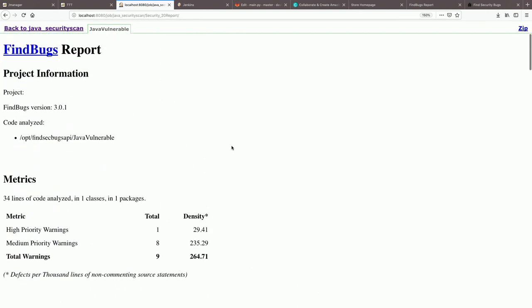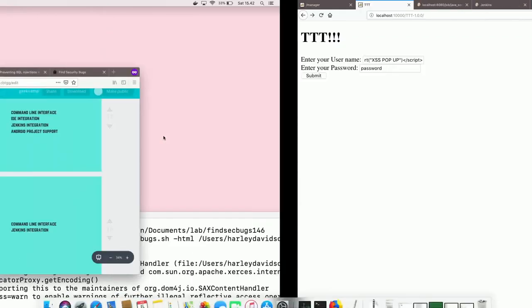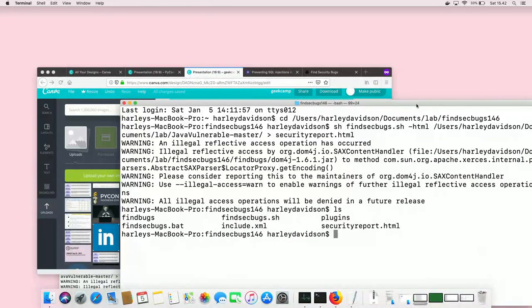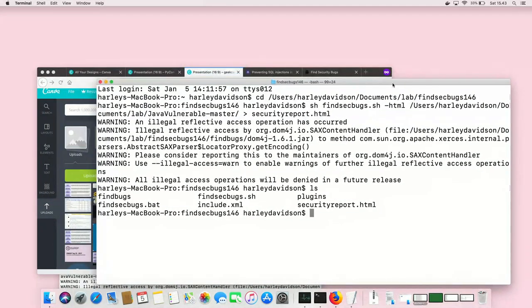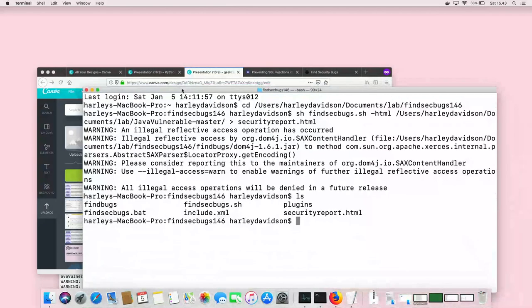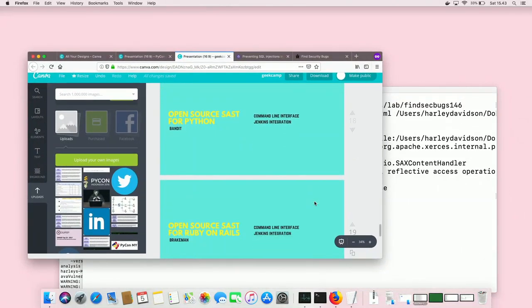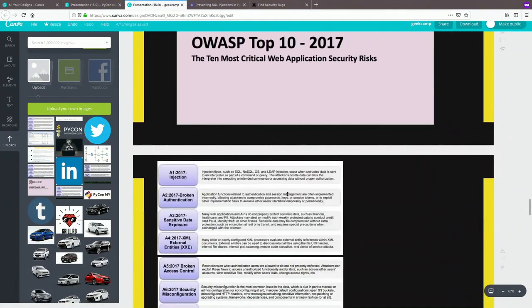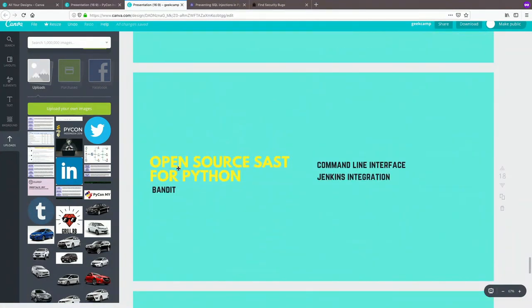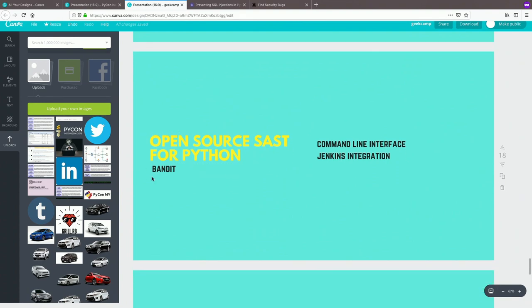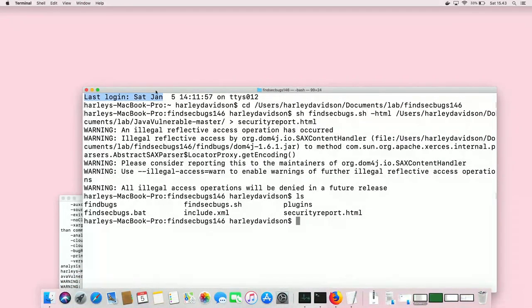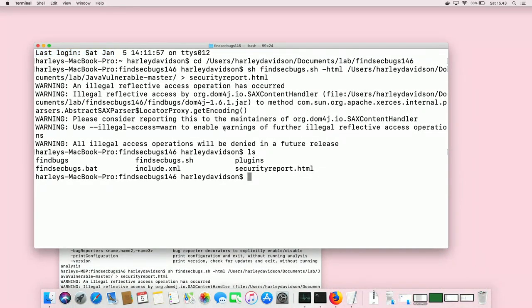Same as this. So for the next programming language, I will talk about Python. Does anyone use Python here? Anyone taking care of the security part? No? Okay, so I will tell you about an open source application security testing tool for the Python programming language. It's called Bandit. In Bahasa it means a bad guy, really bad guy.